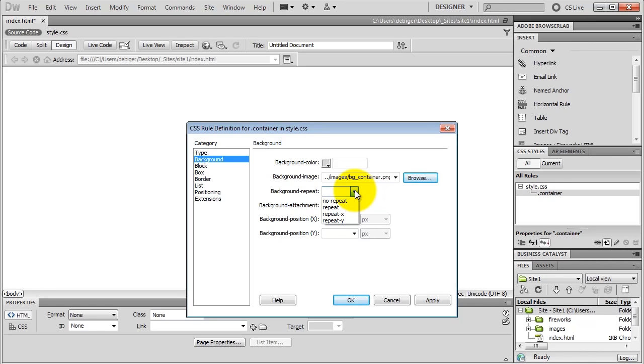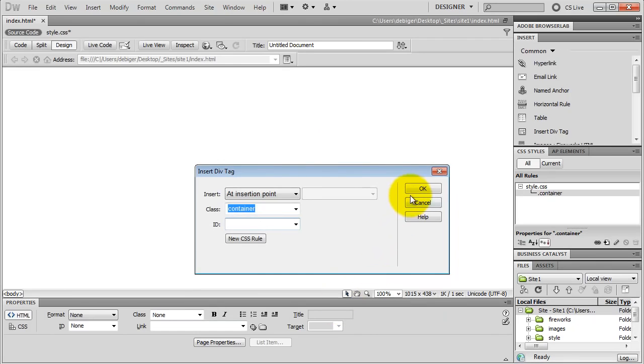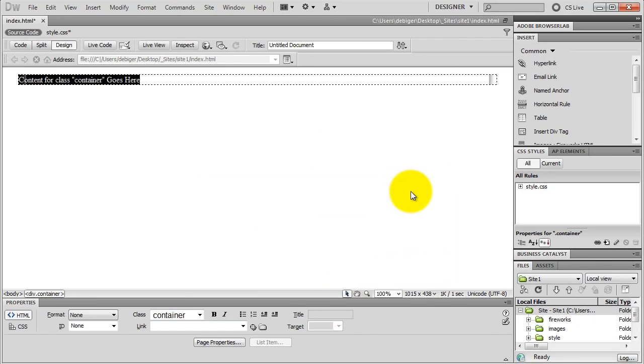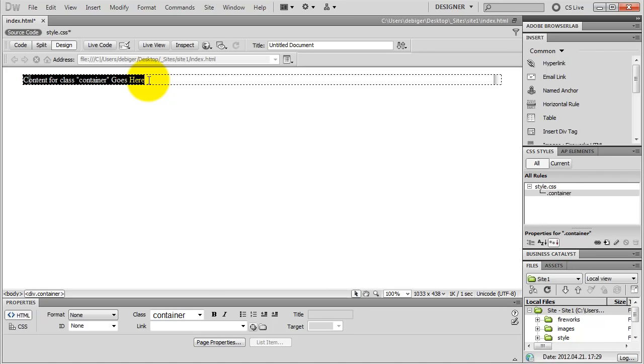Therefore, I don't need to tell the browsers to only repeat it vertically, which would be repeat-y. So I just click away, click OK, OK again, and here's my container div tag. You can see my background image right here. It's a 1 pixel tall image that repeats vertically, and Dreamweaver put some text into my div tag because if there was nothing inside of my div tag, then it would collapse.